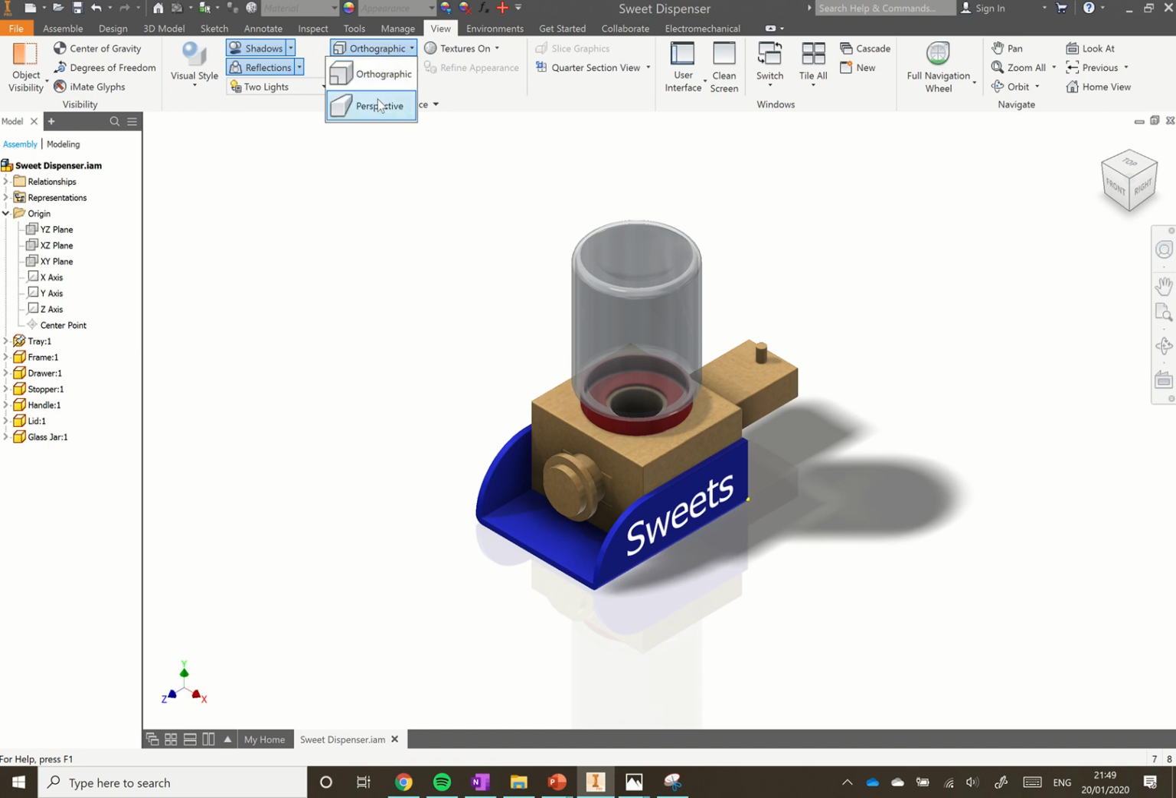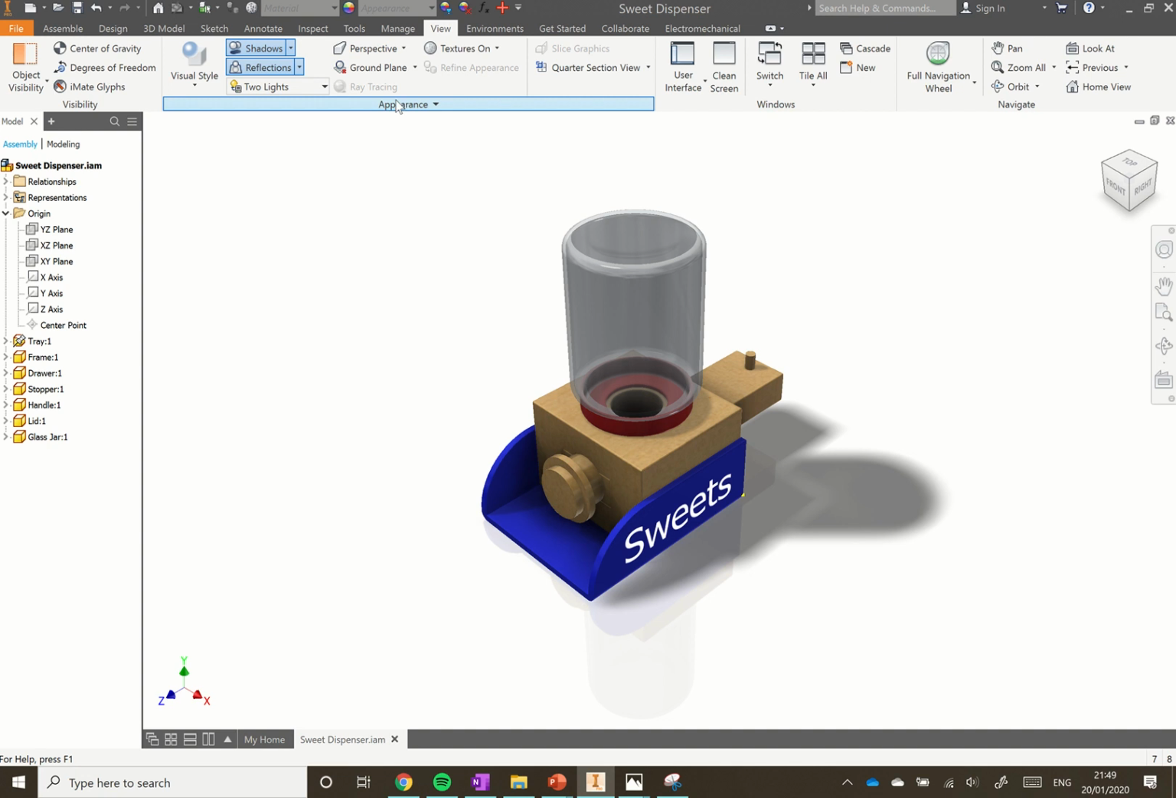Orthographic, I can turn that to perspective. It makes it look a little bit more lifelike. And we're going to leave the ground plane turned off, so that's fine. But under visual styles, we're going to click on that and turn that to realistic. Let's try to make it look a little bit more lifelike.